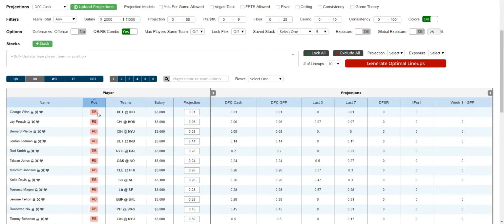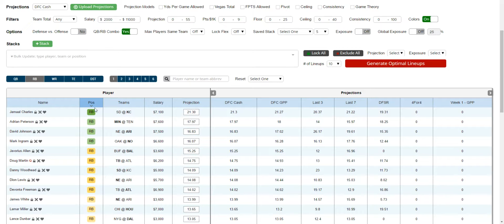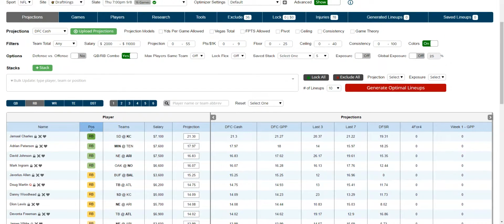You can sort by position, you can sort by every column. We have different color badges, green, yellow, red, and we have 3 color variations within each tier that just show you the strongest plays to the weakest plays, team, salary, projection recovered, and the various projection columns. This concludes the Projections tab demo.